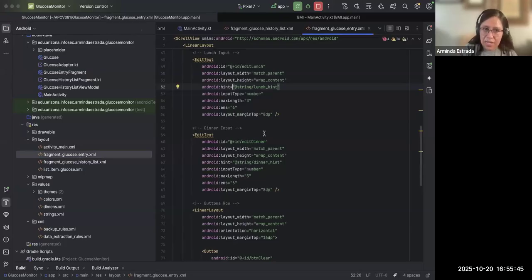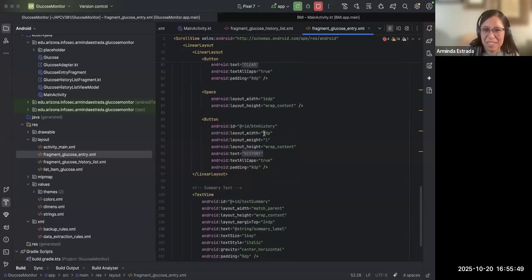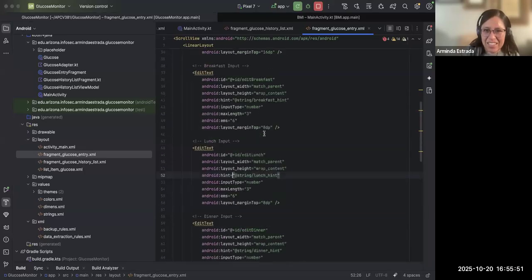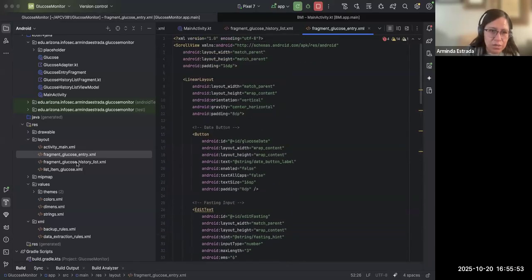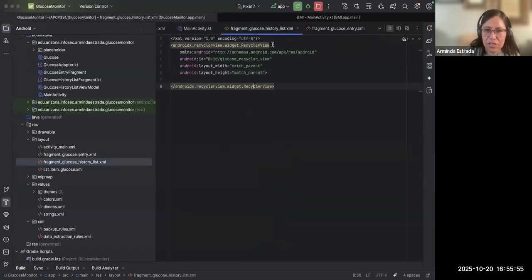All right, so the entry, my glucose entry, this is where I'm actually putting my stuff, where I get to do the entry for the glucose. The list, again, this is just a recycler view. If you had the navigation bar, remove it. I had that, but you don't need it. We'll talk about it in a future assignment, not for now. Okay, that's all you need for your recycler view.